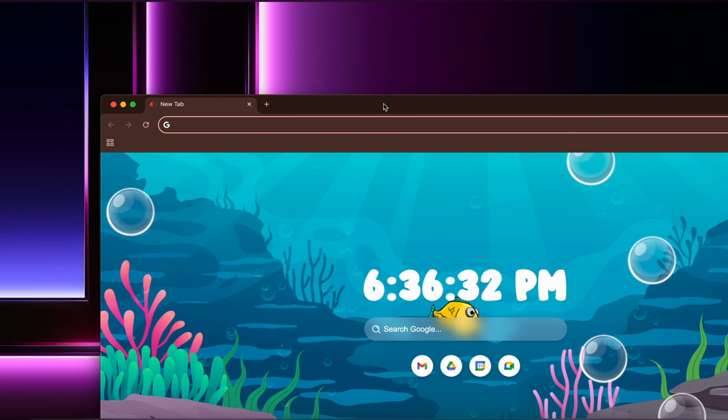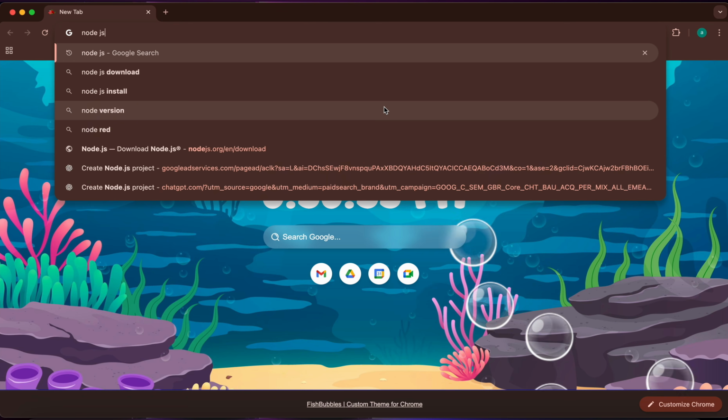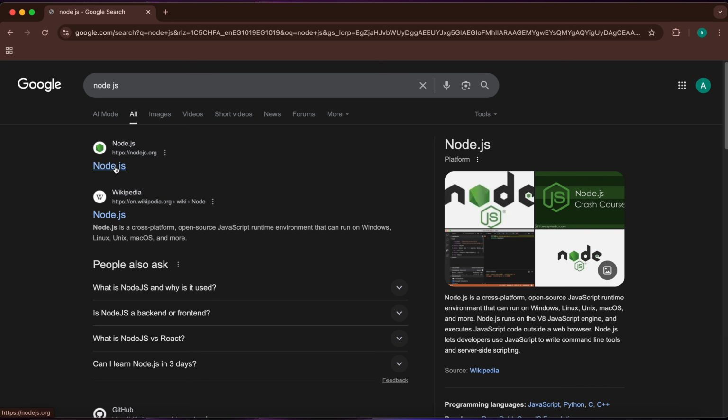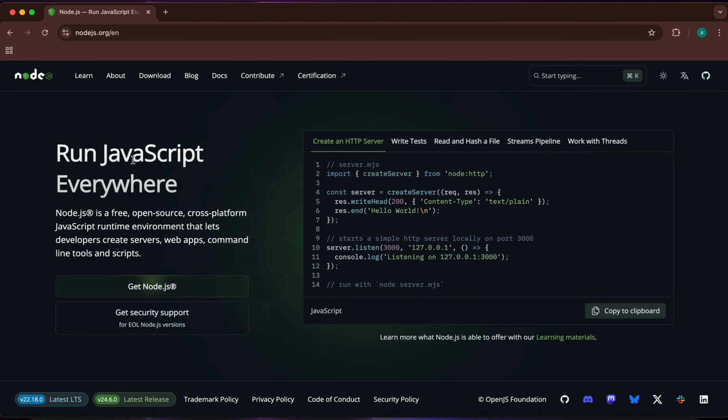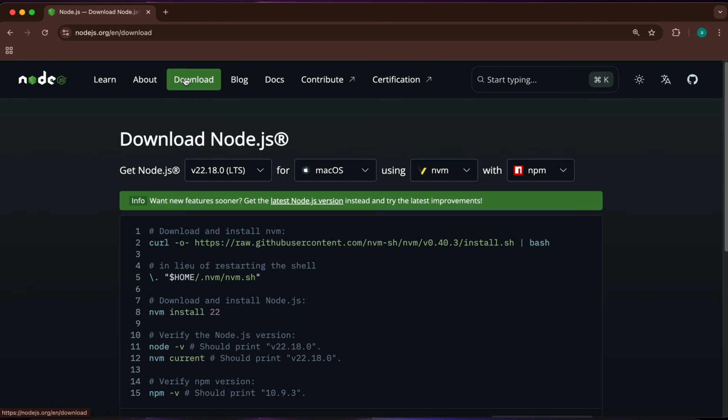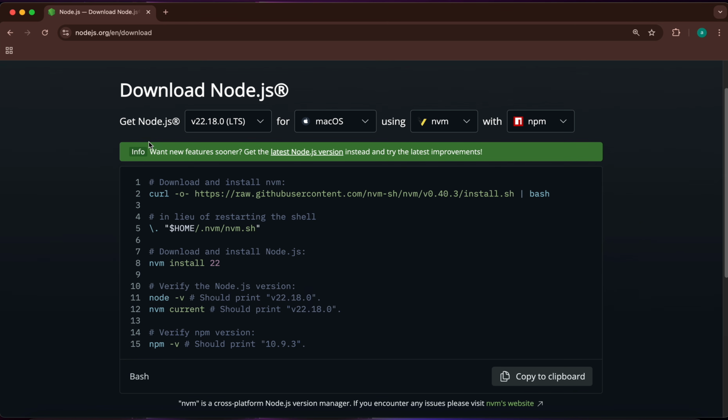In this lesson, we're gonna learn how to install Node.js. So, in Google, just type Node.js and select this first option. Then press here on download. You will see here two options.